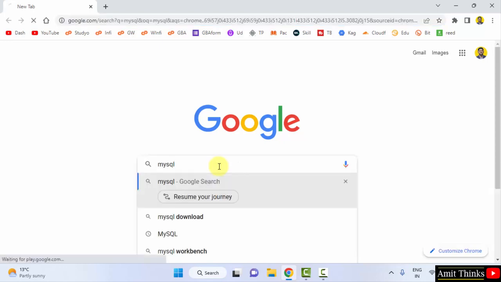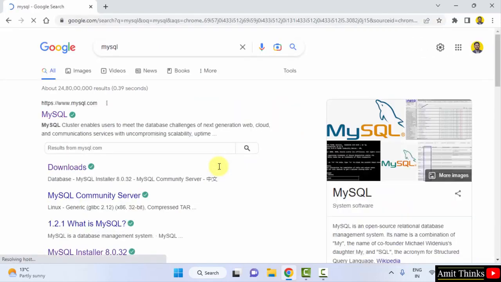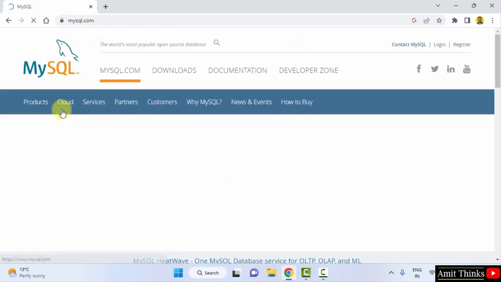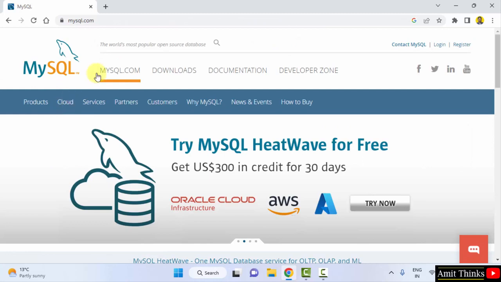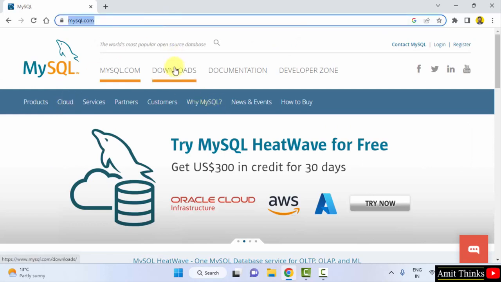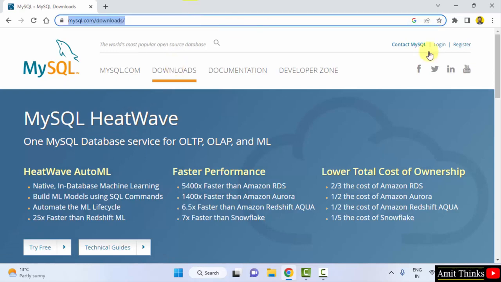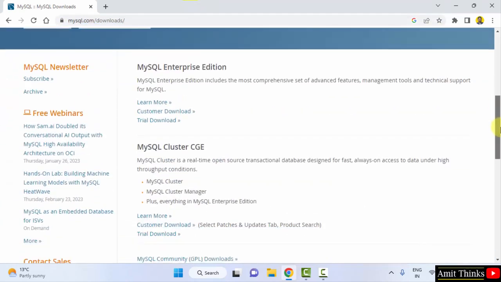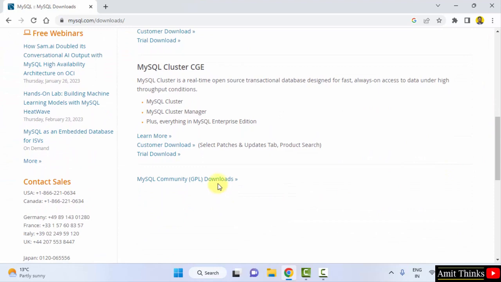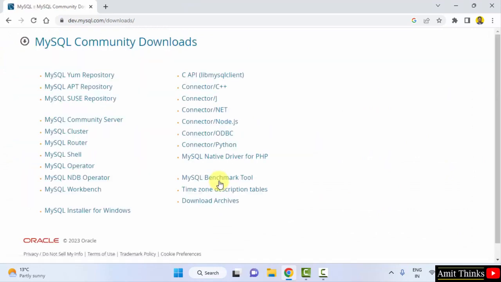Press enter. On pressing enter the official website is visible, mysql.com, click on it. On reaching the official website, click on downloads. Now the download section is visible. Go below and herein search for MySQL Community GPL downloads, click on it. After reaching here, click on MySQL installer for Windows.